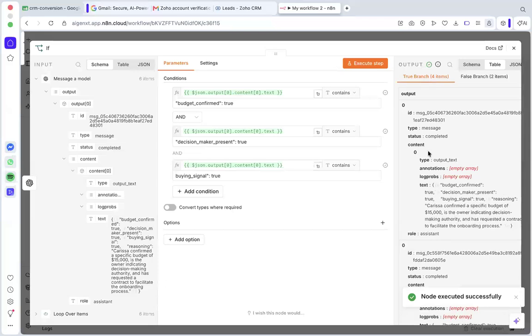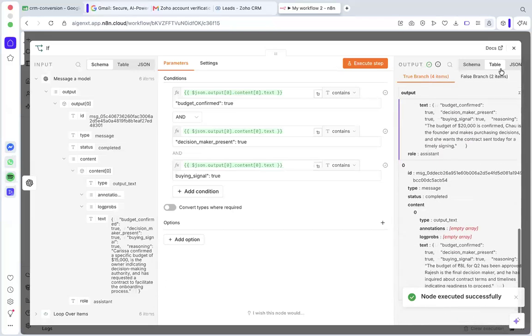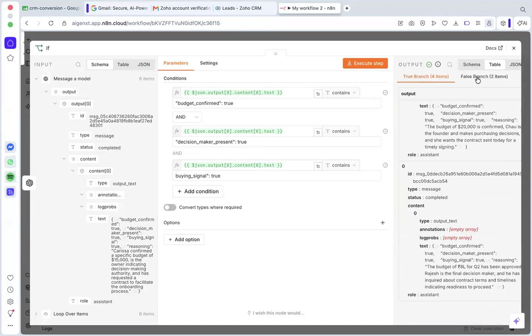Okay, so it classified 4 of the leads as true and 2 as false. So it is working now.